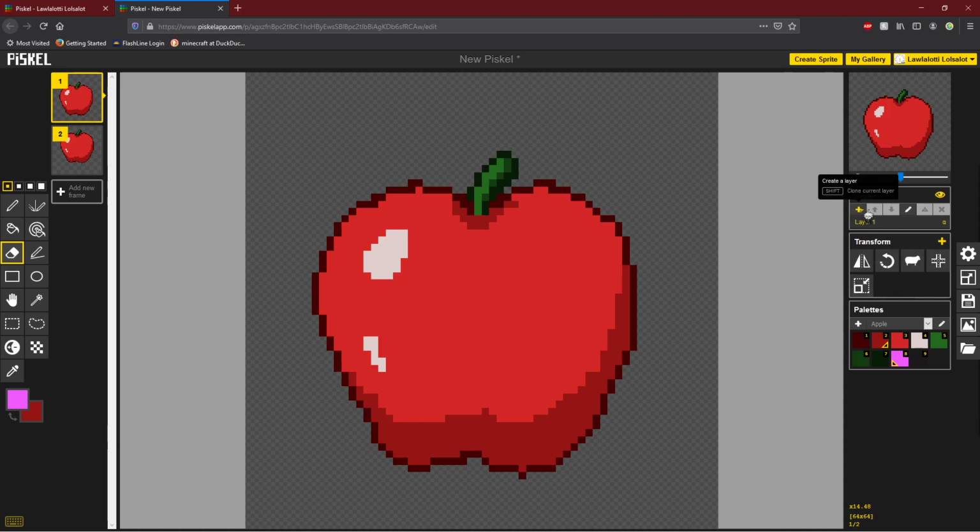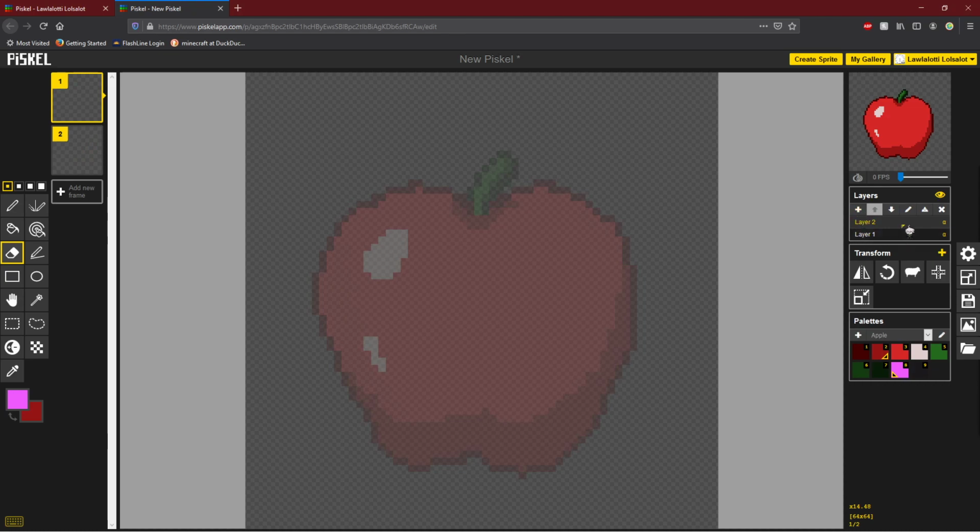So right now we're on layer 1. When you create a new layer, then as you can see, the apple has moved into this transparent state. So you can see it, but you can't actually affect it. Now I can start making my little worm.